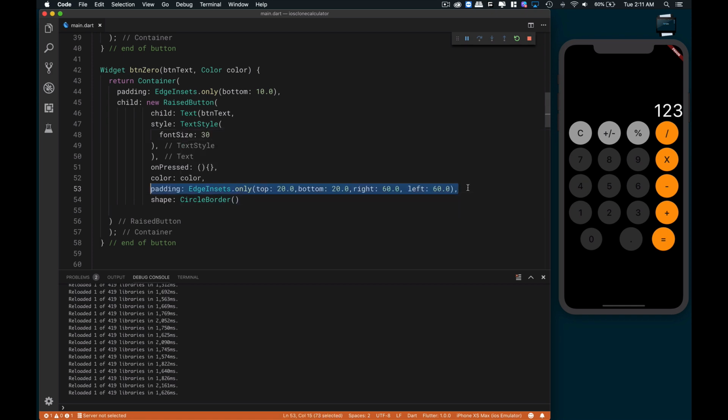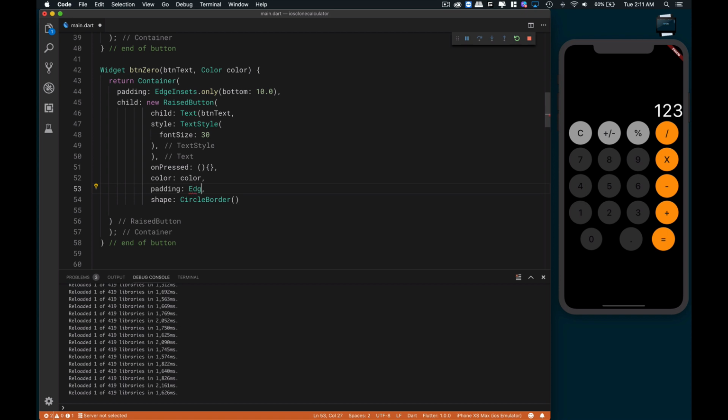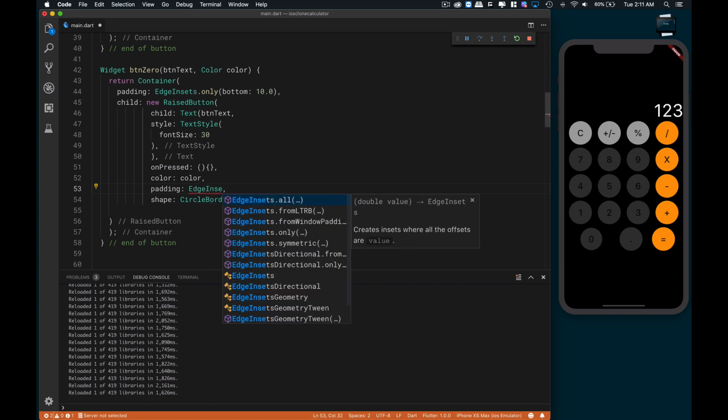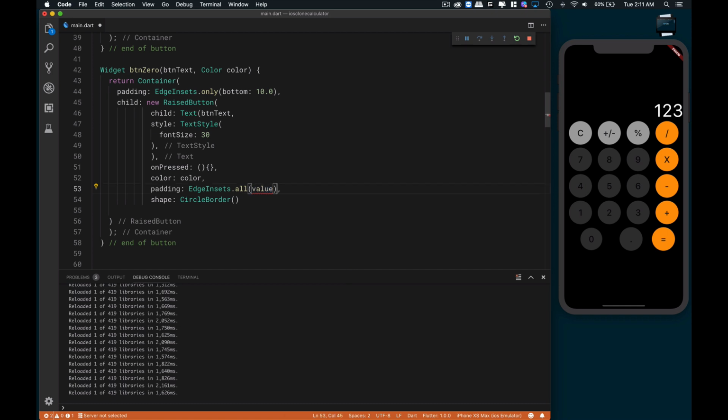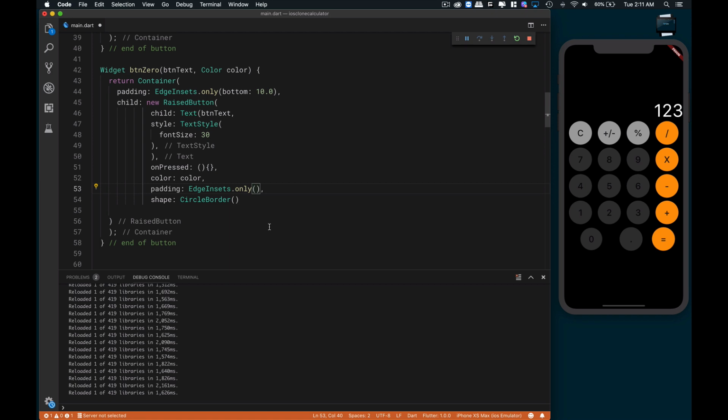Okay, now remove this padding here, the padding, edge, sorry, edge insets, not all but remove it with the only. Okay, left, top, right, bottom. Okay.